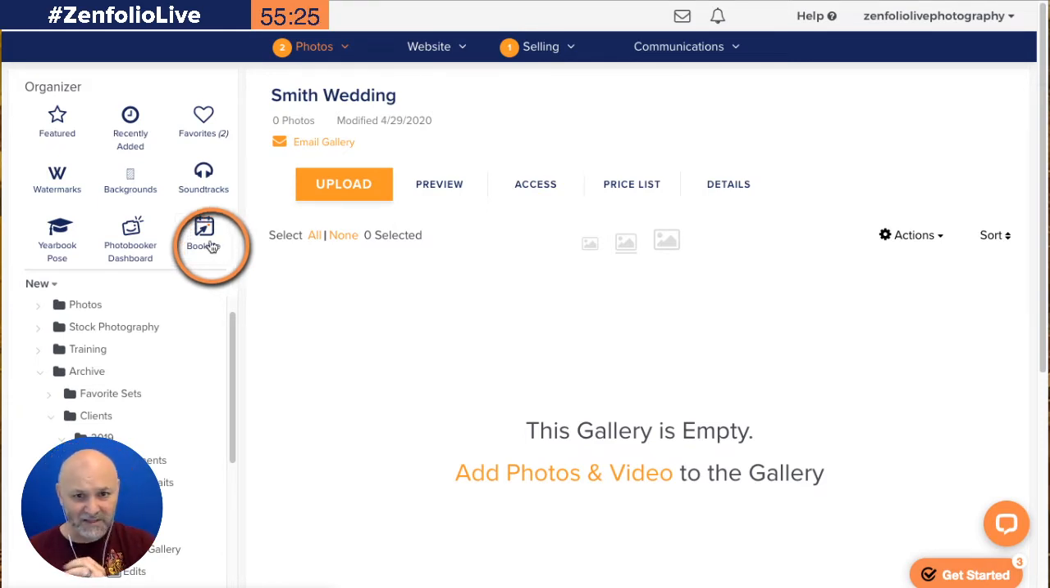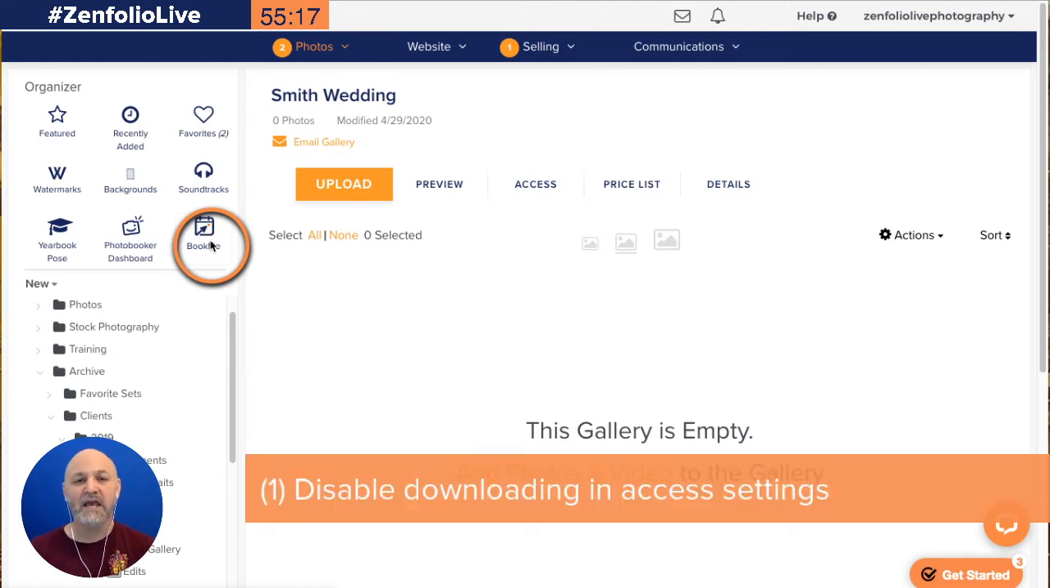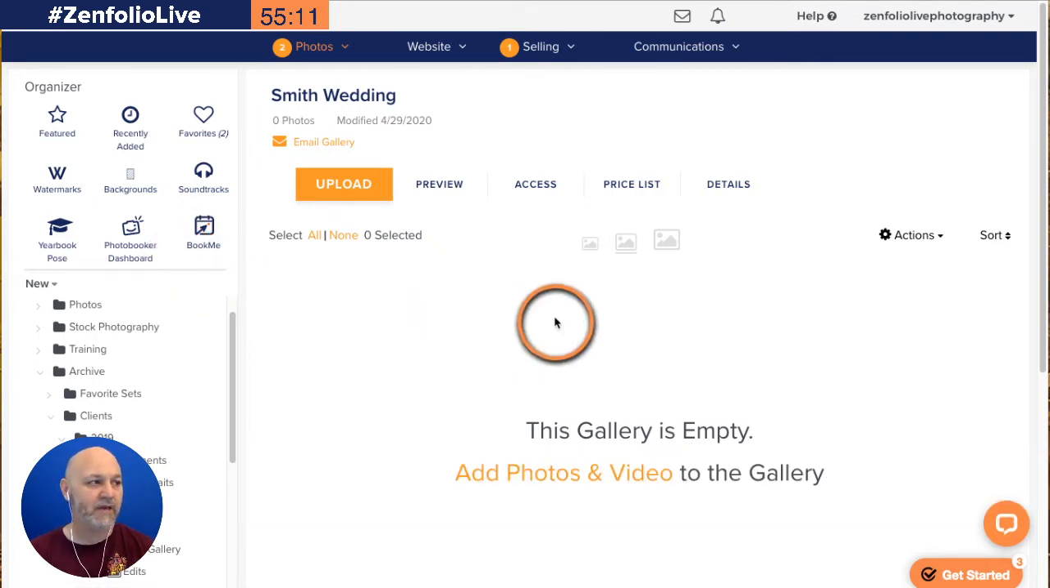Okay, let's get started on today's topic, which is best settings for digital downloads. So first, what I want to show you guys, really important, is how to disable the downloading feature in the access control settings.